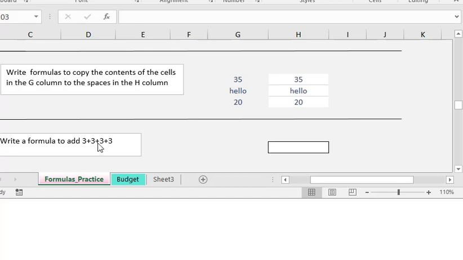This next one is adding 3 plus 3 plus 3 plus 3. We'll start right here, equals 3 plus 3 plus 3 plus 3. So it's 3, 6, 9, 12. 12 should be the answer. And it is the answer.